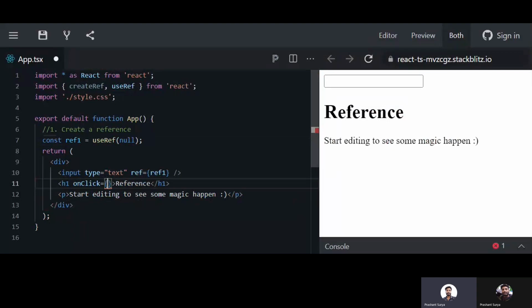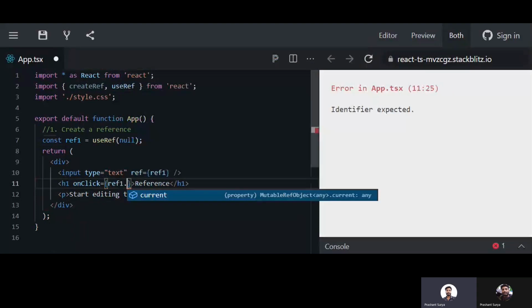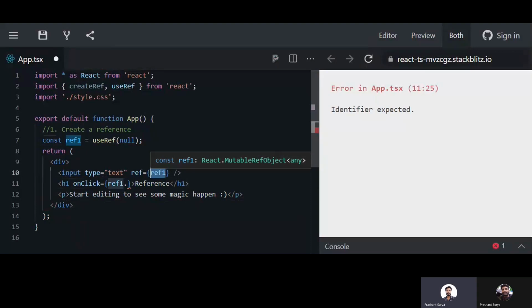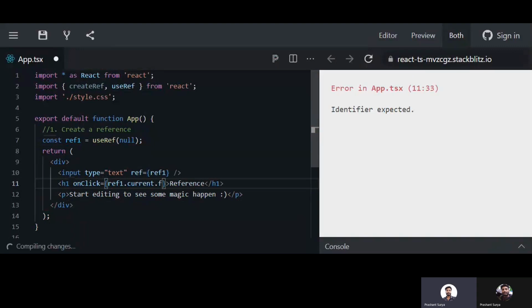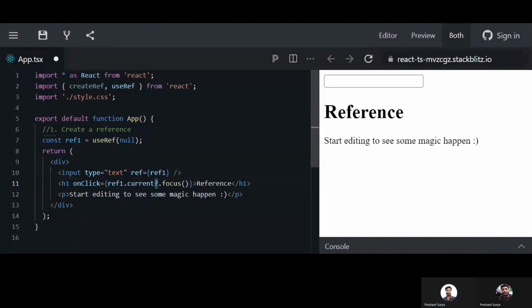The second most important thing is that you are seeing current coming here. It says that if you give some reference inside this, it doesn't store it in the root. It has a key inside called current, which stores that node reference. So anytime we want to consume this, we have to write current first. Then we call the function focus. We want to focus. It doesn't get this, so we are just question marking it.